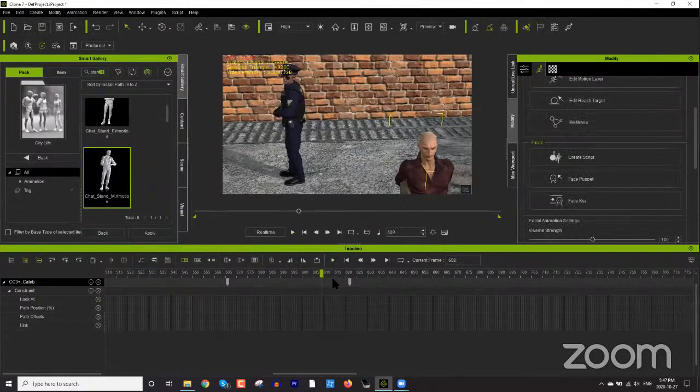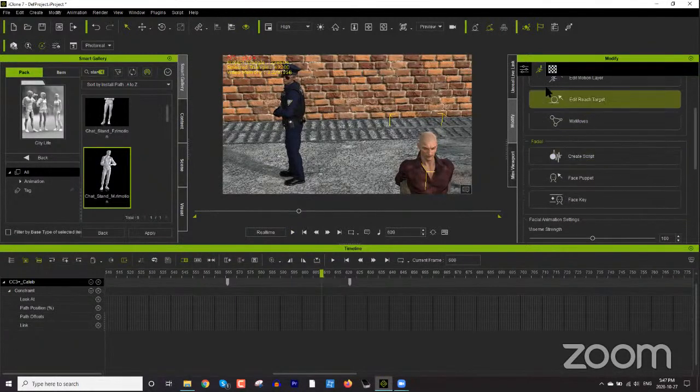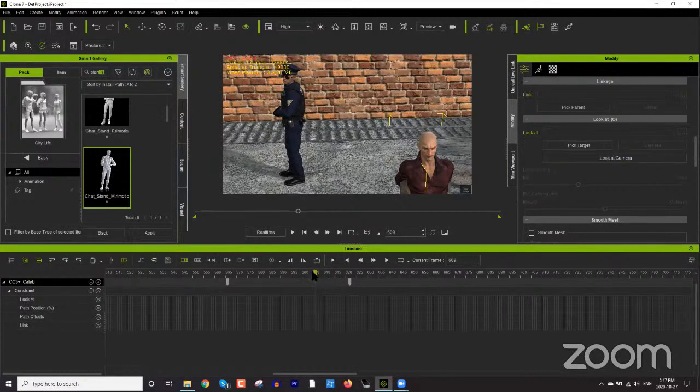When he says this, we want him to look at the guy he's talking to, not looking directly forward. So I'm going to use the same look at feature. Look at, pick target, and pick the officer here. You can see his neck is way too stretched, so again we'll change that more to the eyes. I also want to click here, and you can see we need to create another keyframe here for the look at. So let's pick target, pick the head, and select set free. That will create a target.